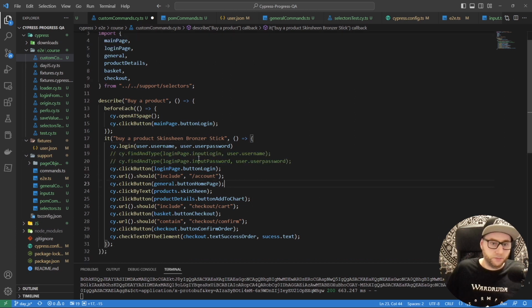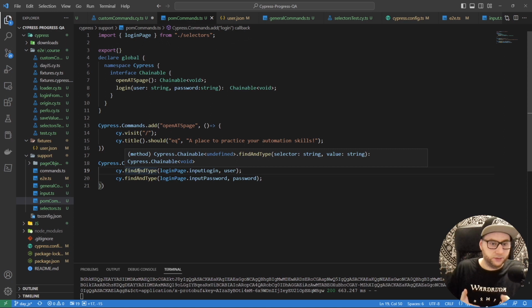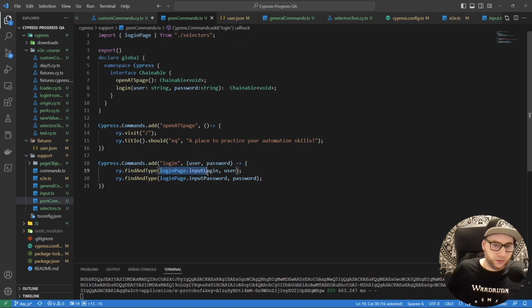It's amazing, guys, because here we don't have selectors in our test, we have just CY login, username, user password, and if we want to check what is happening here, we go to the commands. Then okay, login is a function, it's a custom command, and this function wants user and password, and using CY find and type, so it means find element and type something, using this selector and your custom user, and the same for password but different selector and different parameter.